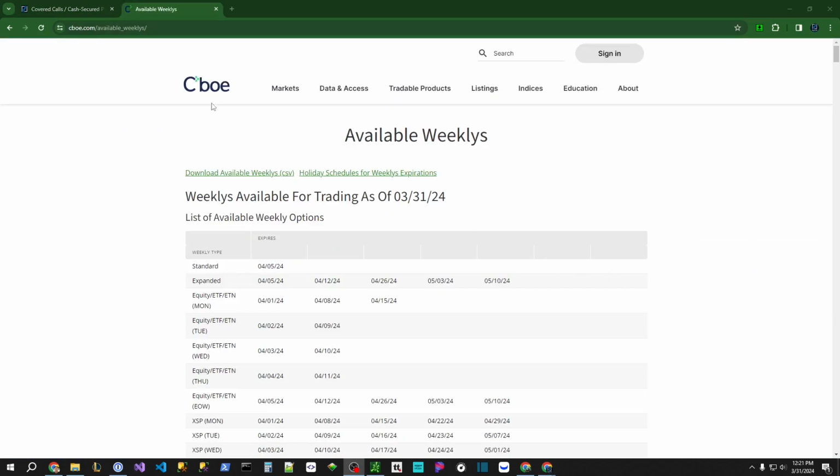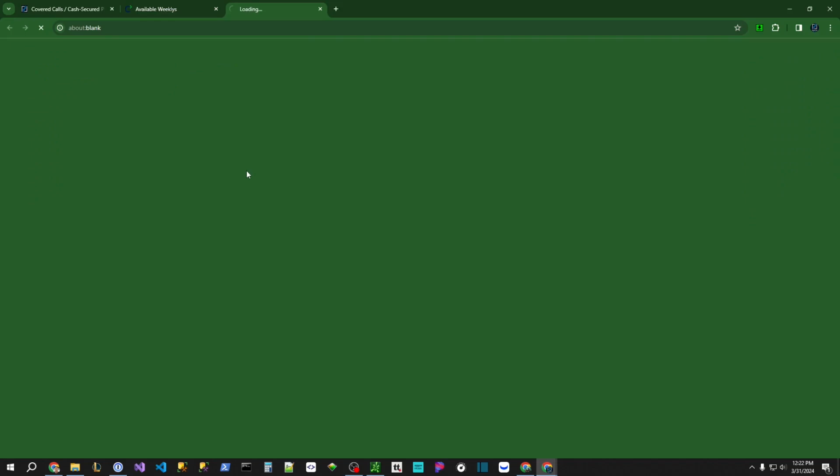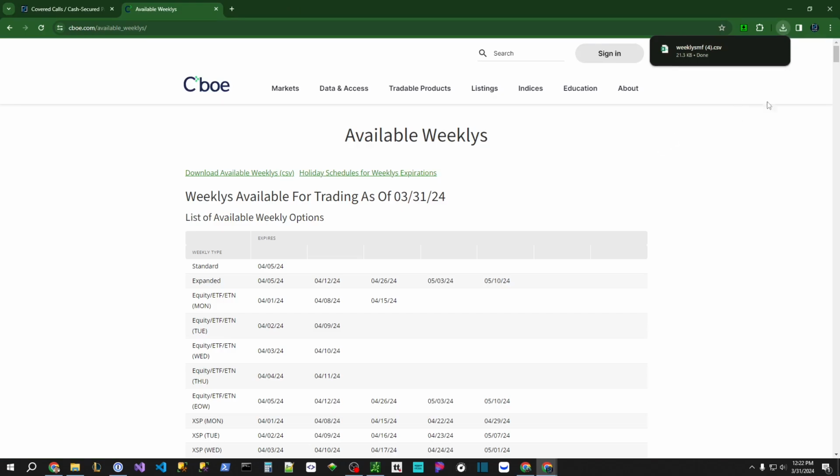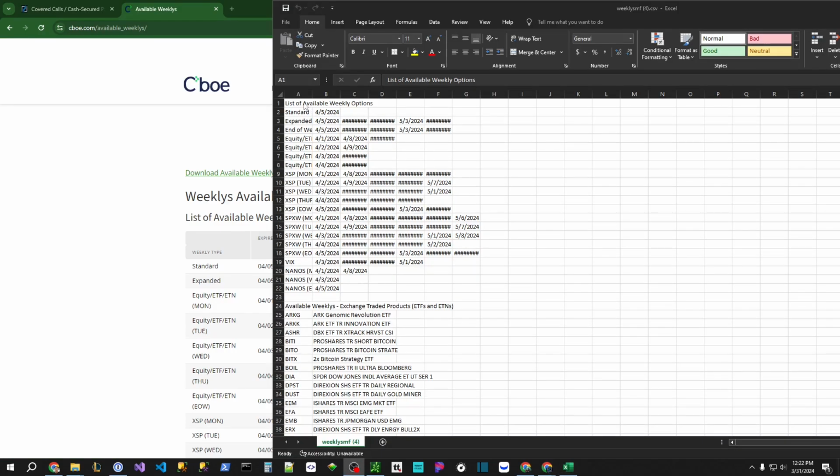So what I like to do is I'm on CBOE's website. They have the available weeklies as a downloadable CSV that I'm going to go ahead and download and open so I can show you this process. Let me just click download. It's taking its time. There we go. Let me get this open. All right, so I have that open.